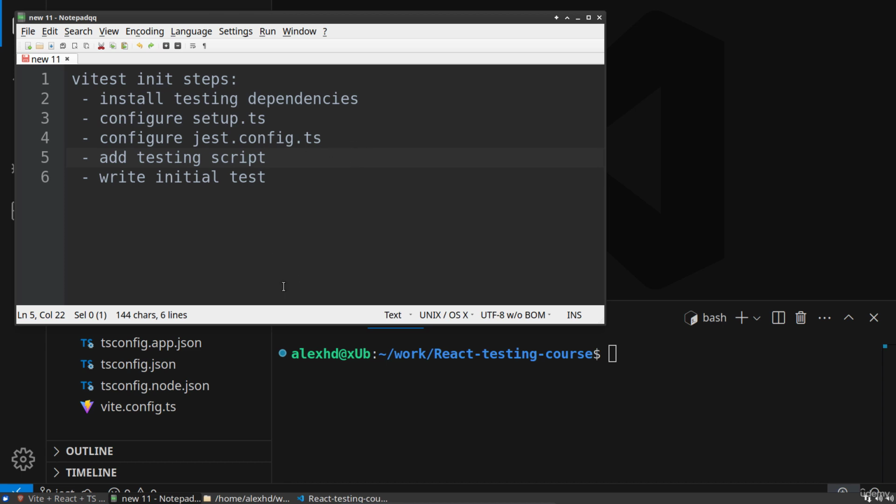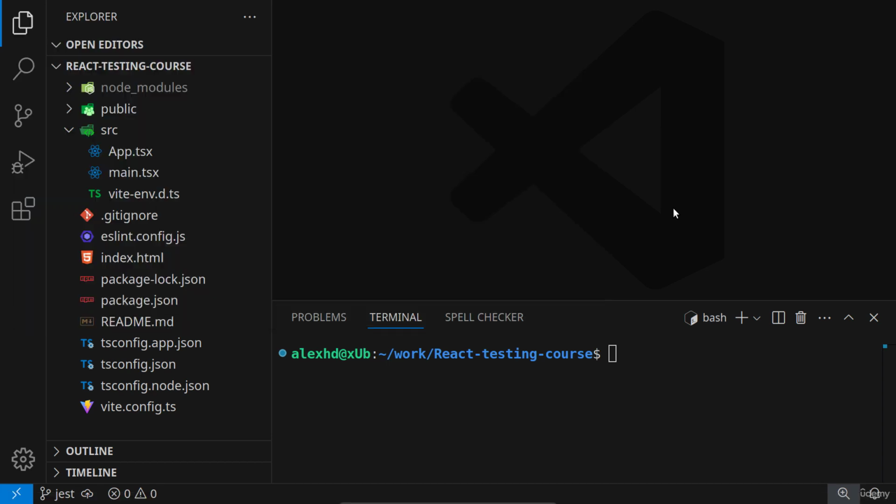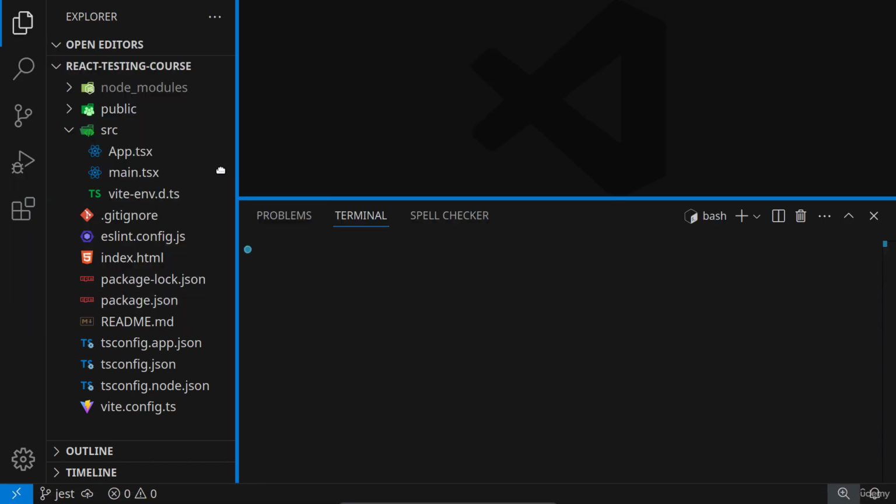to our project. You can see on the screen, first of all, we need to install some dependencies, then we have to set up files. We will need a testing script, and then in the end, we will write an initial test to see if the configuration is valid or not. Let's get started, and let me tell you, this is not an easy or pretty process because Jest doesn't work very well with the newest versions of Vite and especially TypeScript, since by default it doesn't support modules. But you will see how we can get around all these problems.